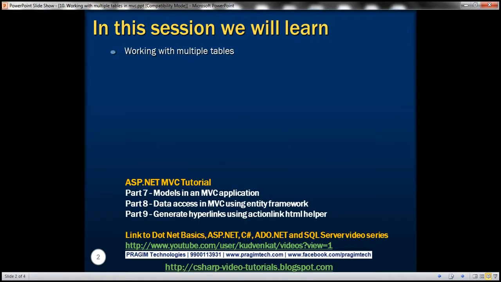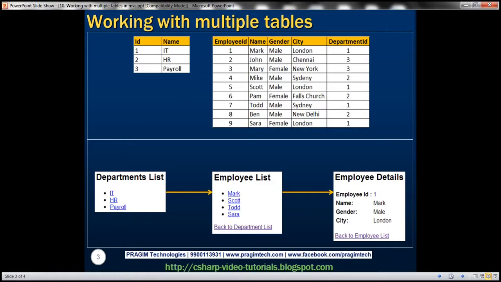In this video, we'll discuss working with multiple tables. Please watch part 9 before proceeding with this video. In SQL Server Database, I've got these two tables on the left hand side. We have tblDepartment table which has got departments data, and on the right hand side we have tblEmployee table which has got employee data.